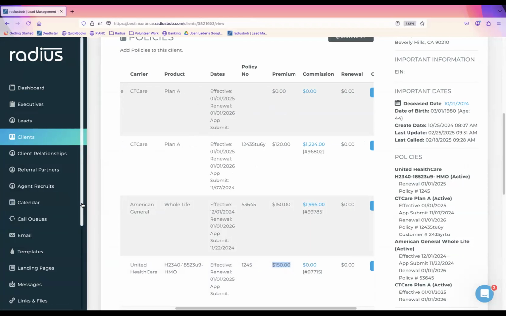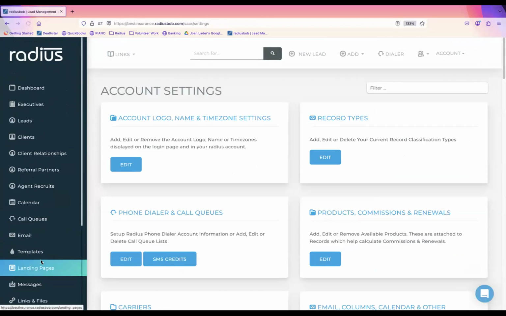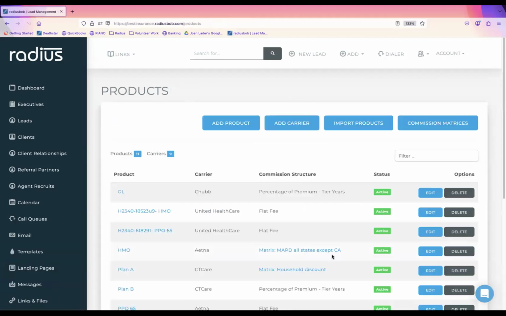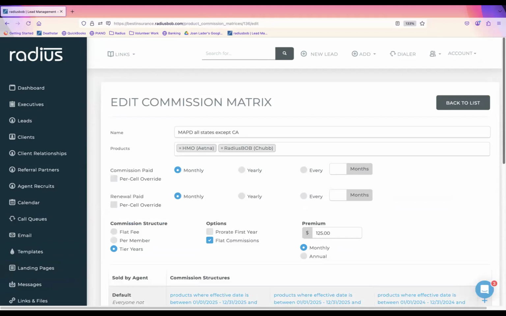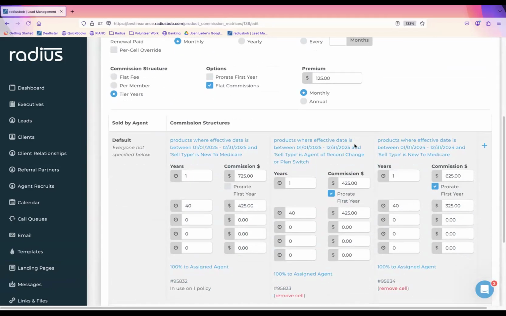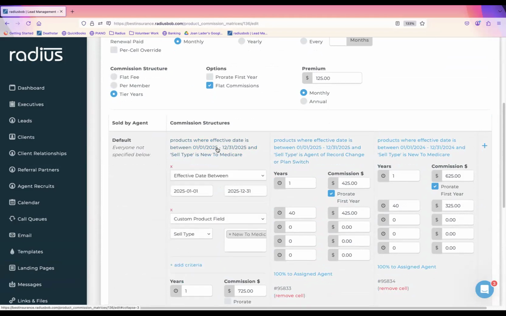So that's the first part. It's just that you can simply edit the new rates and they'll apply for the new dates that it applies to. The other thing is, if you do have the commission matrices, what you can do, and we kind of covered this in the Open Enrollment Prep Academy, so that way you could do it for the effective dates. But here you can do effective date is 1/1/2025 through 12/31/2025.